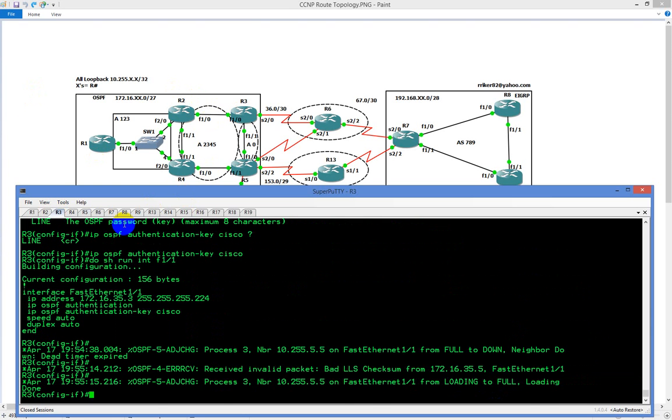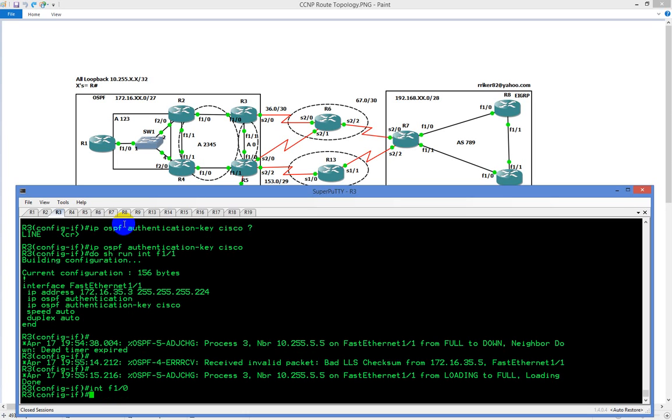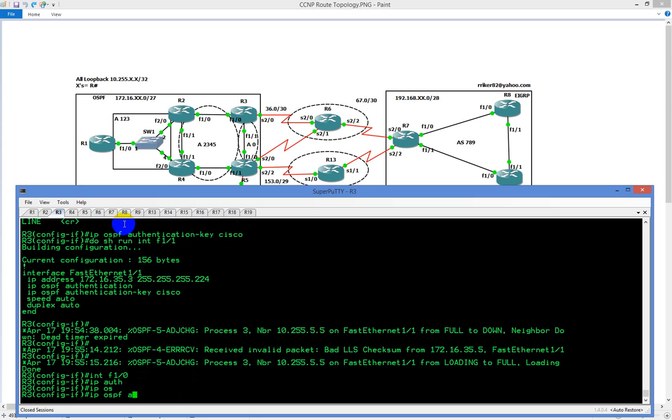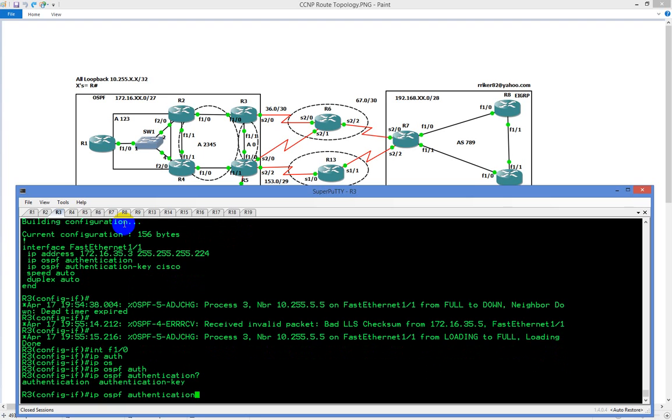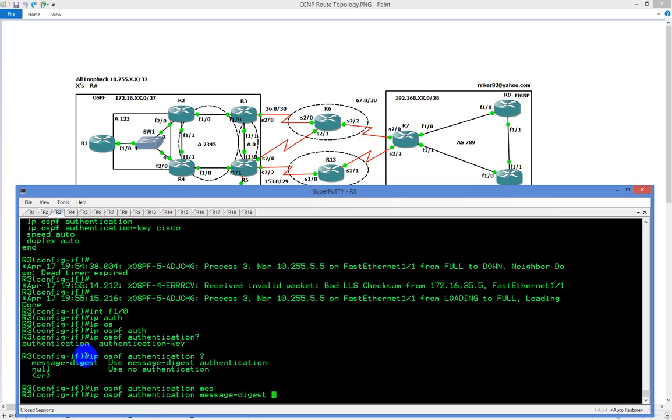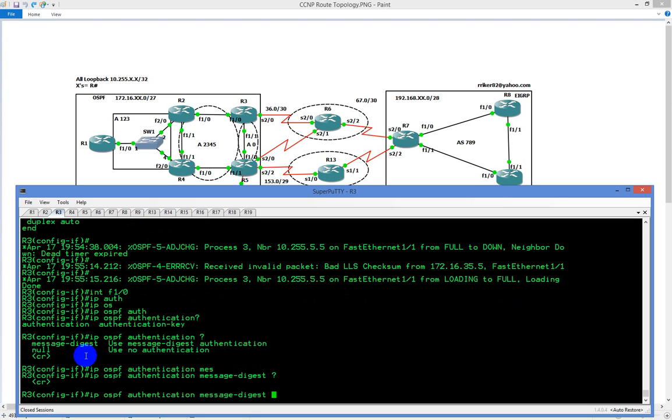Go back over to 3. We're going to type in interface fast 1/0 and type in IP authentication. I'm sorry, here, type in OSPF authentication. Now, if you come down to message digest, this is going to be turning on MD5. So we're going to type in message digest. We got to hit question mark and hit enter.